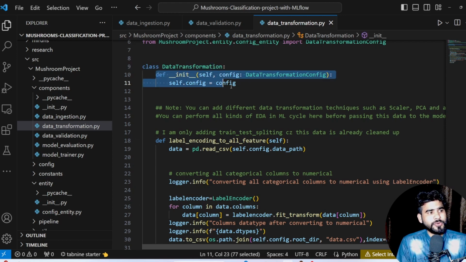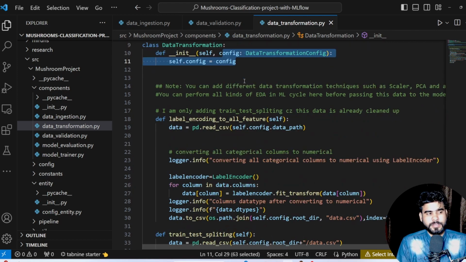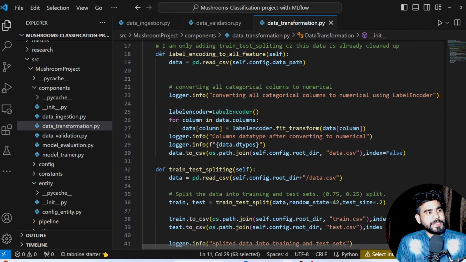After that, we have created a class, the data transformation class. We are going to create a complete constructor, so def __init__, where we are going to pass a data transformation config. After that, we have created a complete function here.